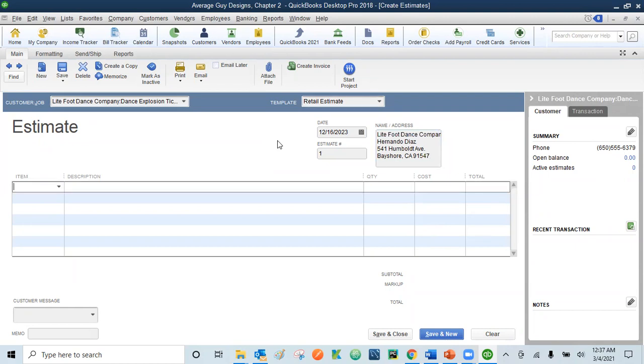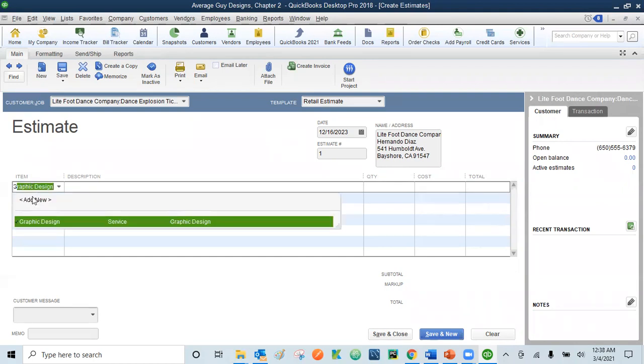Then we are selecting what are the services we are giving to the customer. We are updating our services. The service we are offering to this customer is graphic design. So if you type G, automatically graphic design will pop up, and then you can just select it.